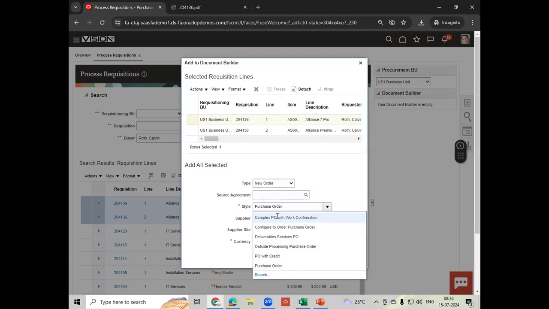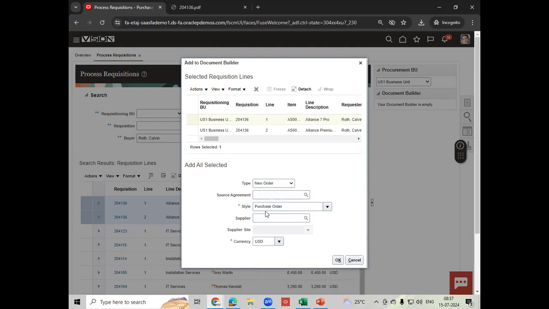You don't have to follow the seeded styles. You can follow the naming convention you use in your organization and maintain it that way. Suppose for standard purchase order, instead of purchase order, I want to use a naming convention such as standard purchase order or US purchase order. Yes, we can define our own style. But anyway, I'm using the standard one. Here also I'm using a seeded supplier, Dell INC, the Dell supplier name.